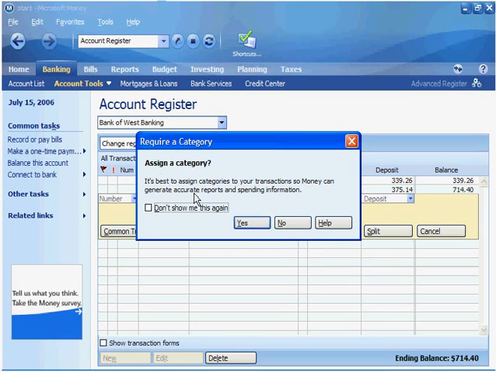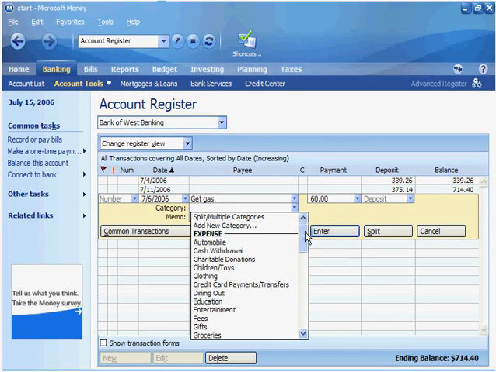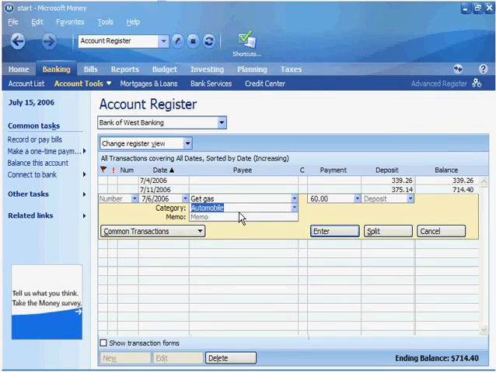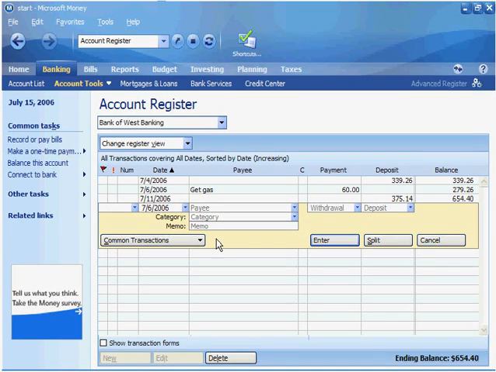Notice this will allow us to assign this to a category. We can choose to click yes, and this will allow us to select an expense. Notice this could be automobile in the category automobile, and we could also put in a memo if we wanted to as well. We would then be able to hit enter. And notice this will actually place this between the two deposits that we made. And also note that we have a new ending balance.